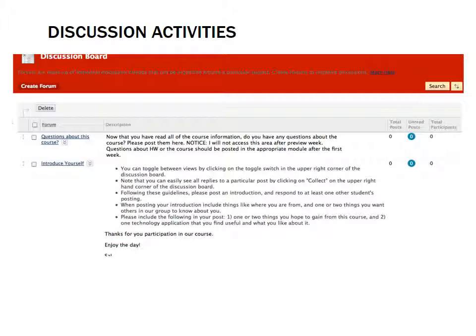Remember that anything you post in the discussions area, unless you indicate that it's private, is able to be seen by anyone who has access to the discussions area. So keep that in mind as you're writing your posts.